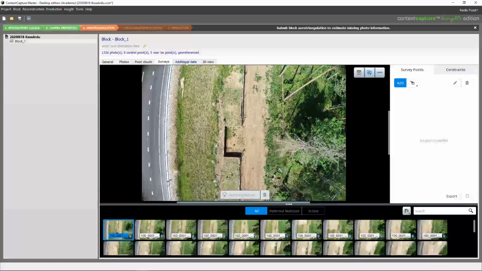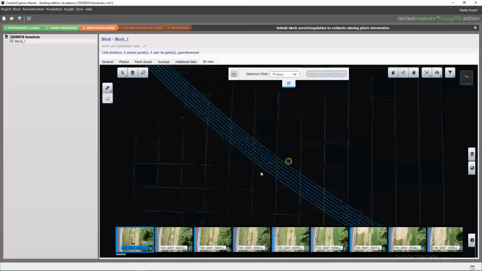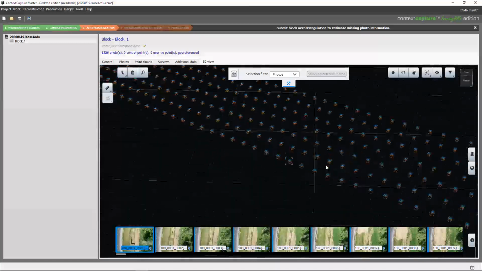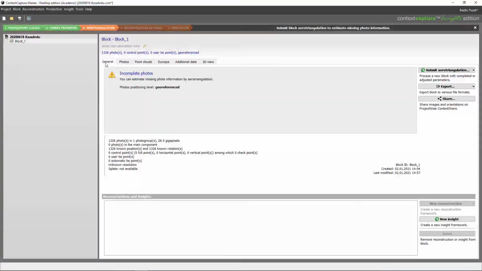Let's move forward. On tab Additional Data, I keep default settings, including block type. Tab 3D View currently shows my drone's locations from where my images were taken. No change here is needed. I will go back to my General tab.